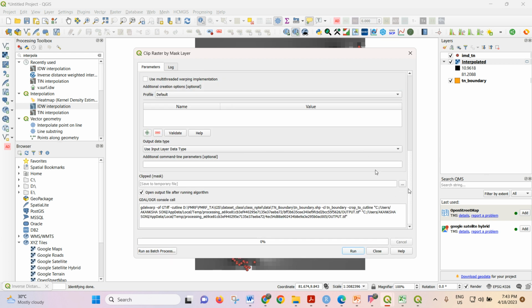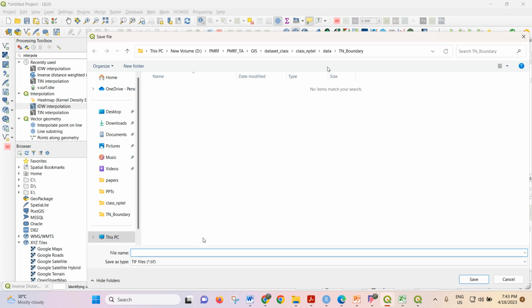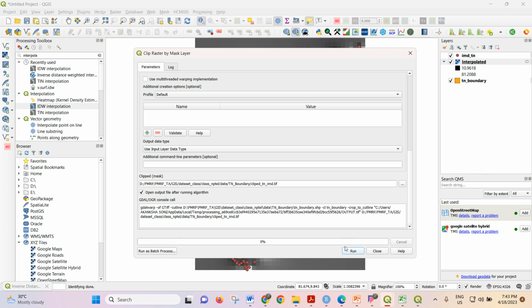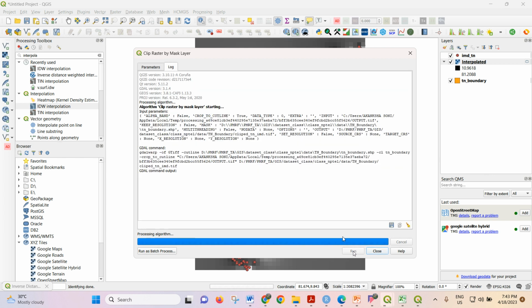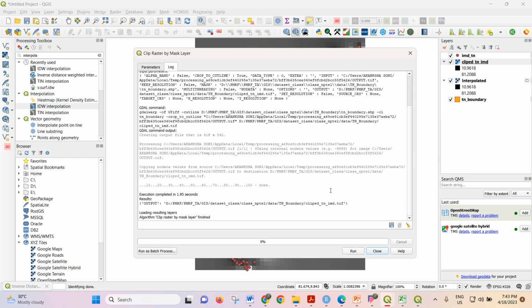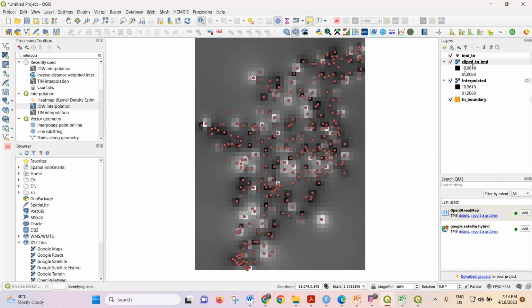Okay. So you have to follow the clipped one. Now I am interested in the clipped. Okay, clipped. This will be TNIMB. Okay, I'll do run. I hope I will get it. No, it didn't come. Sometimes it doesn't come.